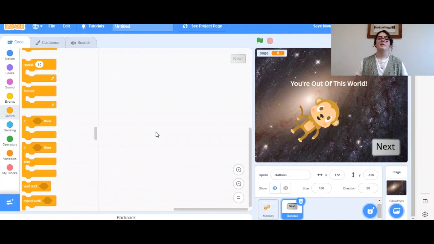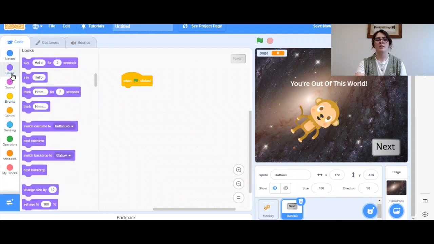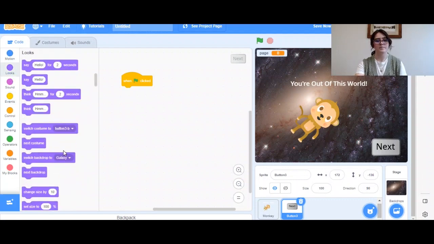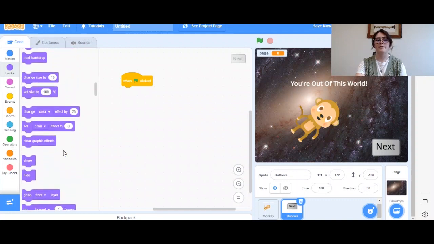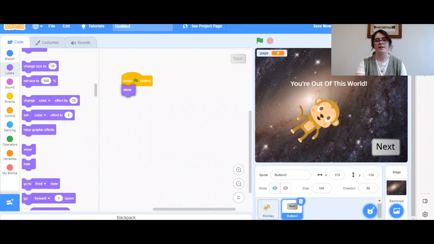We are going to make sure that our button shows up when we start the code, and then does what it's supposed to do, which is flip the page, and then goes away. So first we're going to start with events, and we're going to do the same old when green flag clicked. The only thing we need to put here is in our looks tab, which is the purple ones, there's a small button when you scroll down that says show. We're going to drag that under our when flag clicked. This just makes sure that when the card first starts, our button can be seen.